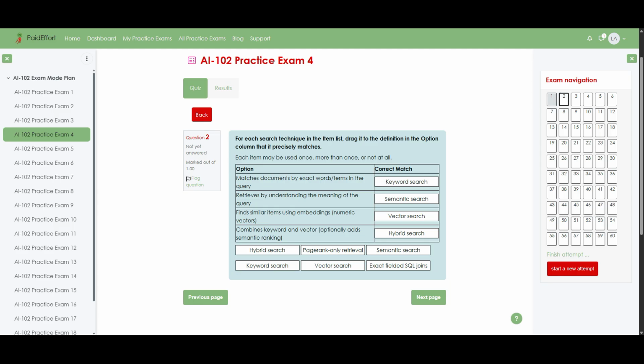Firstly, keyword search lines up with matching documents by exact words or terms because it focuses on the literal tokens you type, just like looking up a specific product code in an online store. Secondly, semantic search fits with retrieving by understanding the meaning of the query, since it tries to capture user intent. For example, returning car results even when someone searches for automobile.